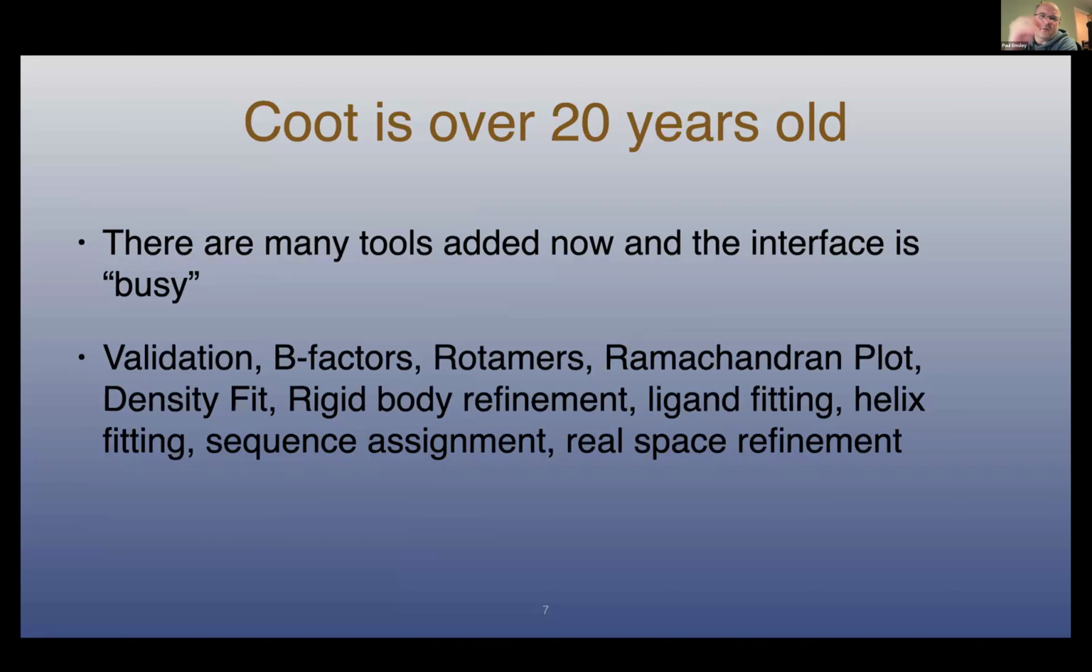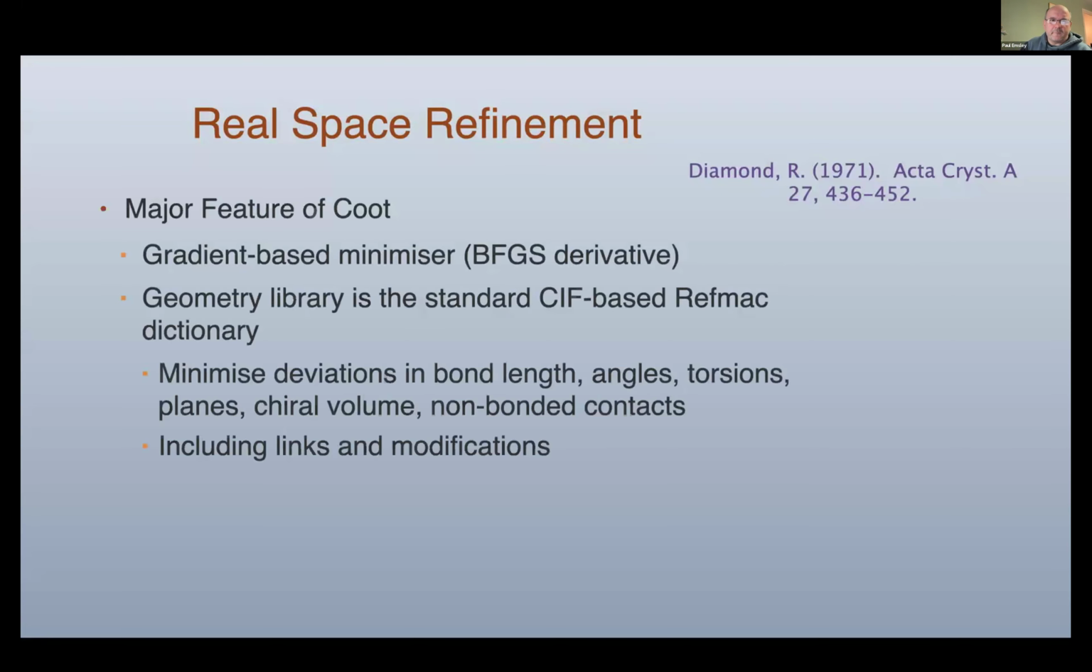22 years old, many tools added, and the interface is busy, so it covers validation, B factors, Ramachandran, density fit analysis, and you can see all of the other tools there. But the tool that I have spent most of my time on, perhaps the majority of my time, is the real space refinement. It is perhaps the major feature of Coot, and has taken a lot of effort to bring into functionality, because there's a lot of background that was needed to handle dictionaries and things, and can create restraints quickly. So that took some effort.